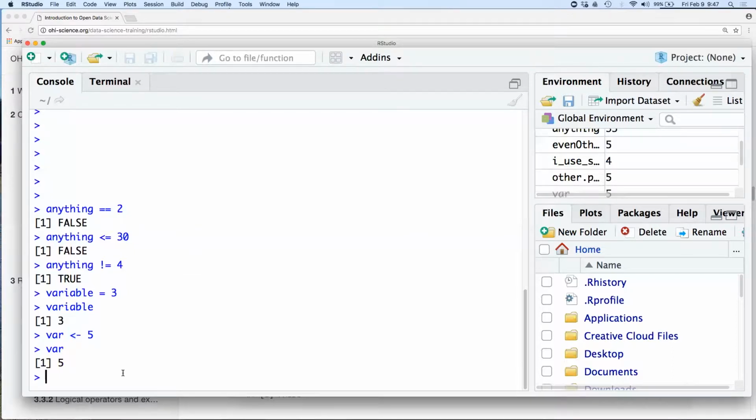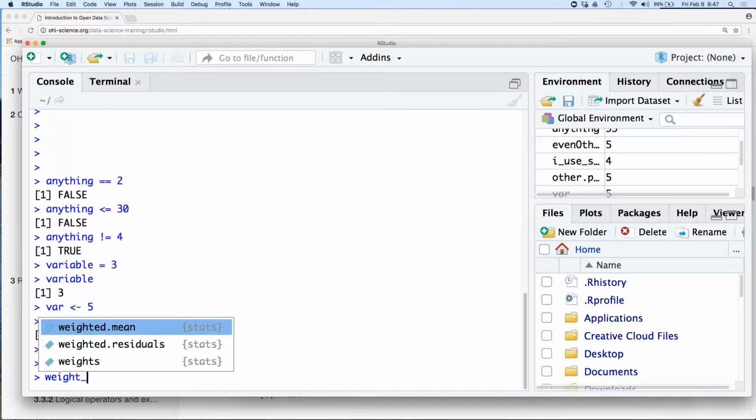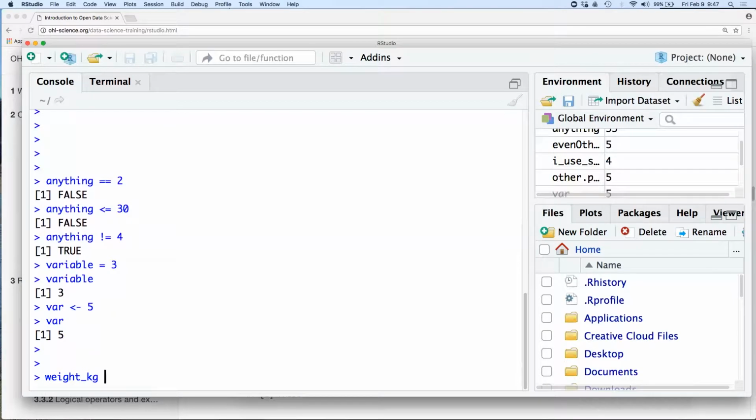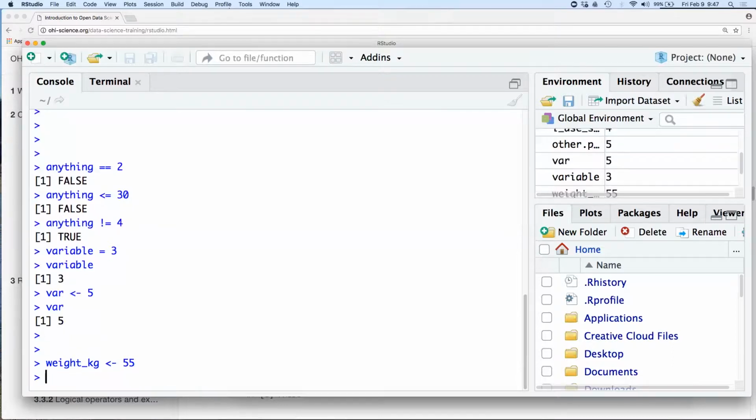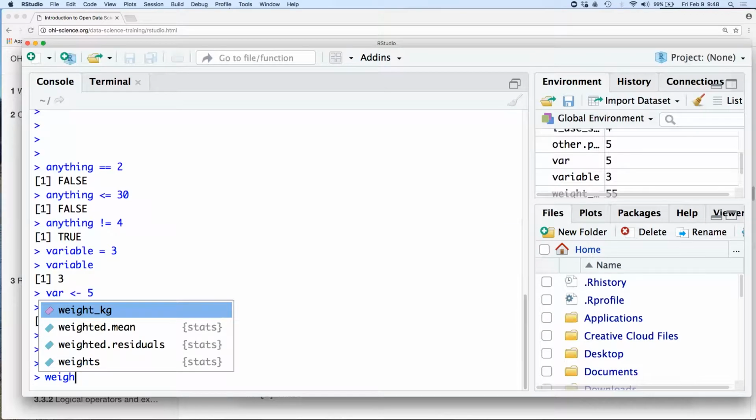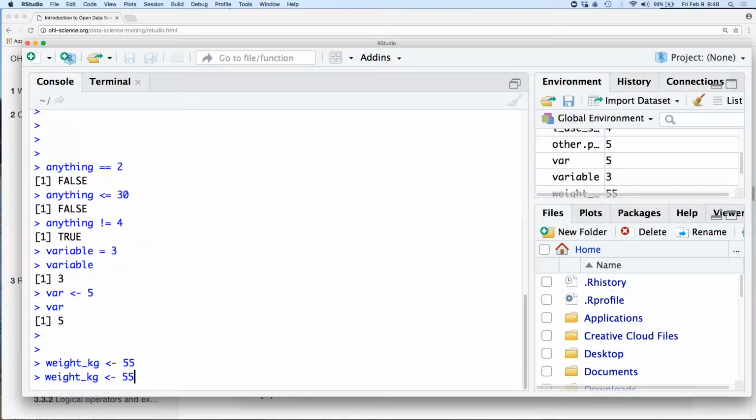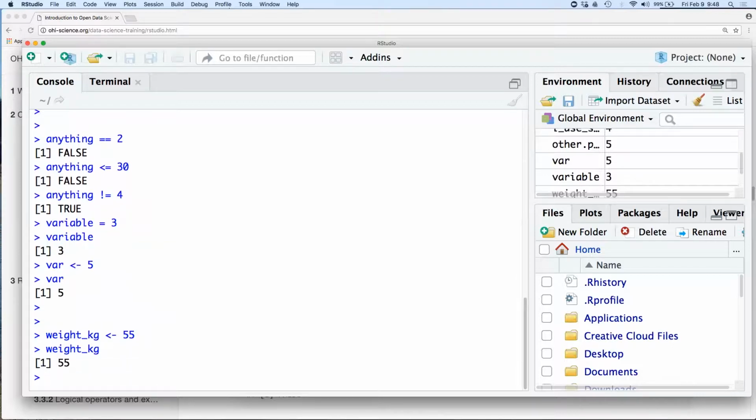Let's do a little example here where we have a variable called weight_kg, so weight in kilograms. We assign it a value, so let's give it 55. So if we have weight_kg gets 55, we can inspect to make sure that this weight_kg object is what we think it is. Again, we can type it in and have RStudio help us autocomplete it. Something else I like to do sometimes is press the up key and get the entire thing back, delete the assignment and then hit return, just to inspect what this weight_kg is.